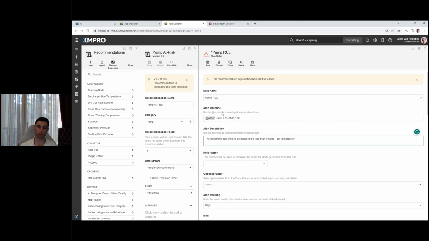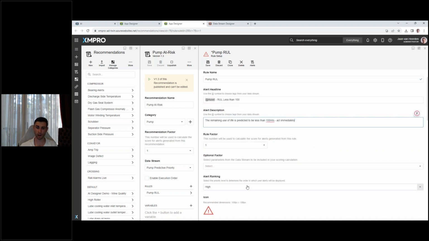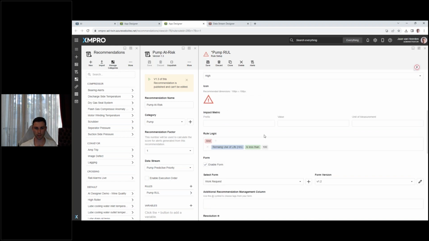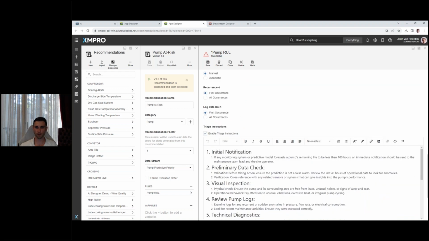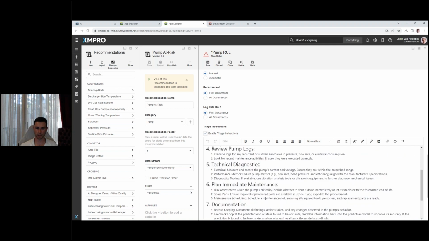So this rule is around if I have a pump that has a remaining use of life less than 100 hours. So these are the ones that maybe I have a couple of pumps that have a certain level of urgency, but these ones are imminent failure, critical risk. So I've set this as a high ranking, and the rule set for this recommendation is when this remaining use of life is less than 100. I can now add additional triage instructions and information around this recommendation, and I'll show how this configuration surfaces in the application as well.